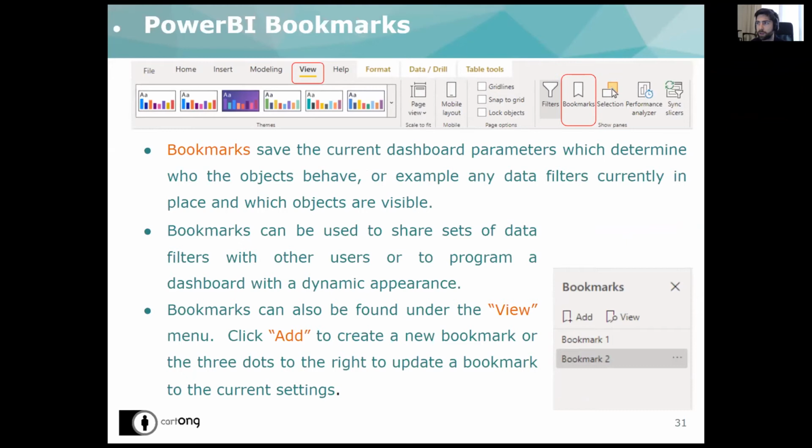So bookmarks are also under the View menu. It's highlighted in red, the bookmarks. What they do is they save the current parameters of the dashboard. So it's not the data, they don't save the data as it is on screen, but they save the filters as they are on screen, and they save the status of the different objects.